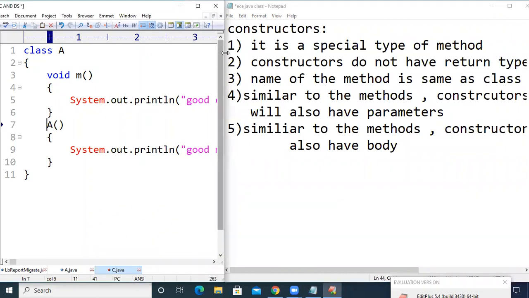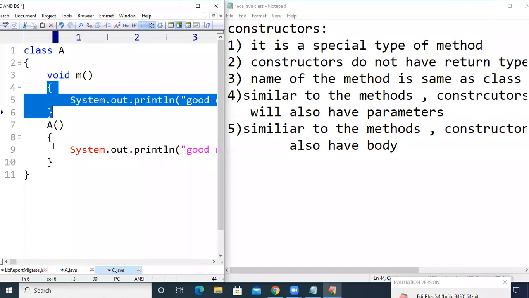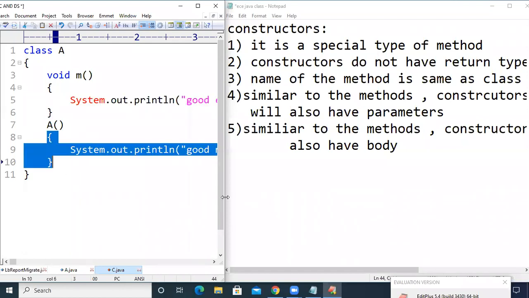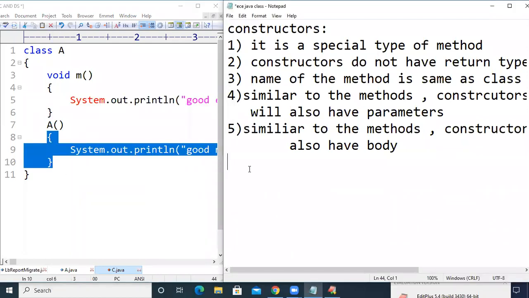So constructor is a special type of method. Constructors do not have a return type. The name of the method is same as the class name, right? And then similar to methods, constructors will also have parameters, right? If you want to maintain parameters here, we can also maintain parameters here. And then similar to the body of the method, a constructor will also have a certain body. Okay, next one.